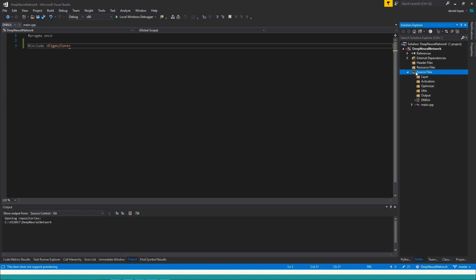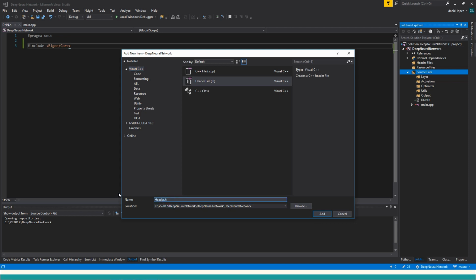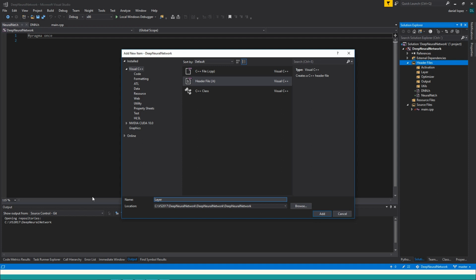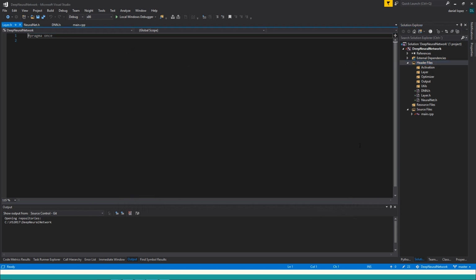Okay, now we can also create a new class, a new item, the neural net, the neural network class. We have a problem. We need to move that into the header files. That was my fault. Sorry for that. And let's create another file called layer. We've seen in this video what a layer is and what kinds of layers we can find. We don't need to put these files into these blocks. I will explain in later videos why.